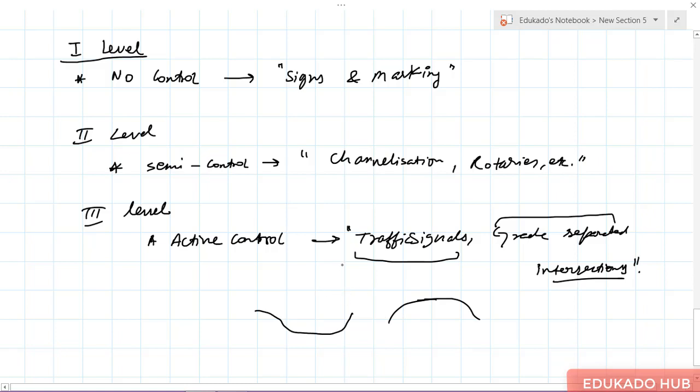So you can also understand it like this: where no control is required, you will just provide signs and markings. If you think semi-control is required over that segment of traffic, then you will provide channelization, rotaries, etc. to avoid the conflicts. Remember, the point here is to remove the conflicts and the possibilities of accidents happening. And if you think there's a region where you need to control the conflicts most, then you call it level 3, active control.